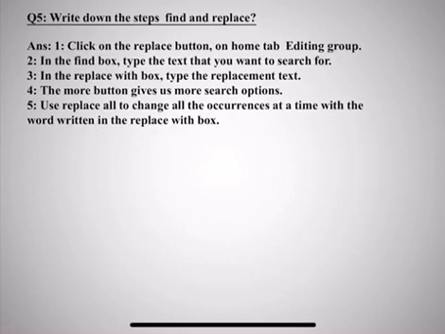Write down the steps of find and replace. Click on the Replace button on the Home tab Editing group. In the Find box, type the text that you want to search for. In the Replace with box, type the replacement text. The More button gives us more options. Use Replace All to change all the occurrences at a time with the word written in the Replace with box.